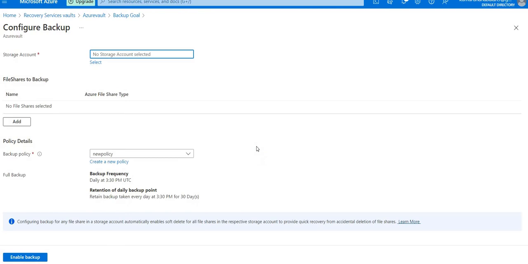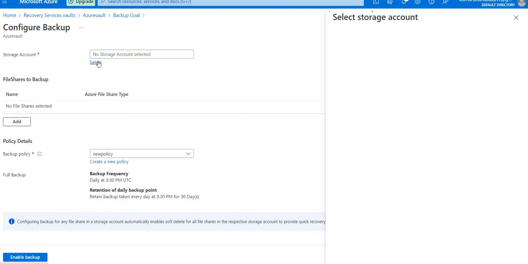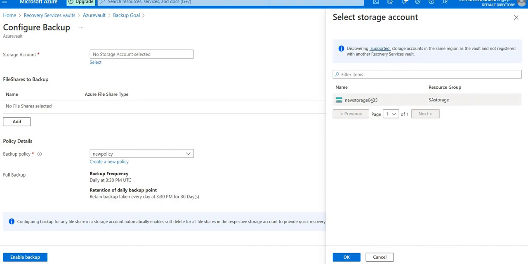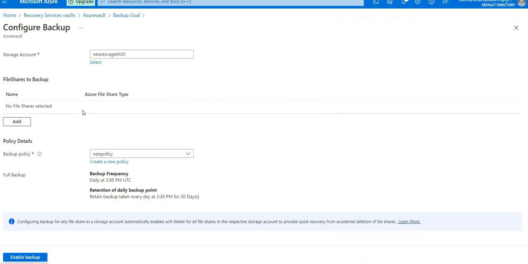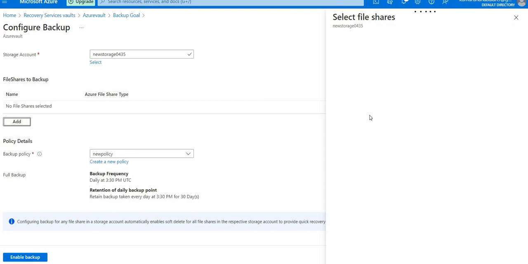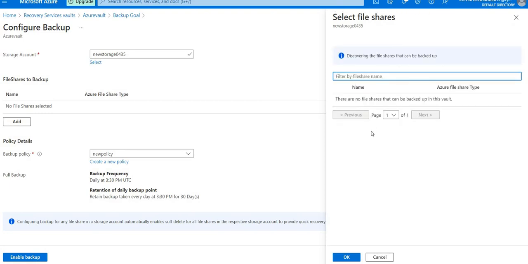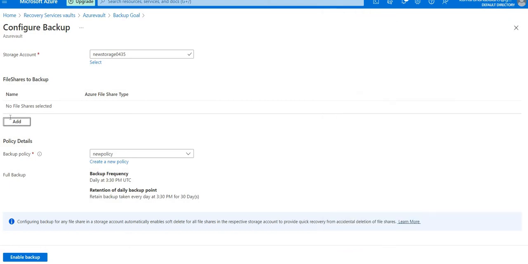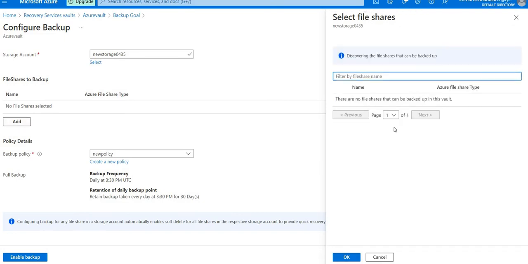Click on backup. Here, if you select the same region, then only it will appear here. Storage account will appear here. So click on the storage account you created. So next, click on the file share. So give some time. It will take some time to fetch the file share under the storage account. It's still discovering the file share.